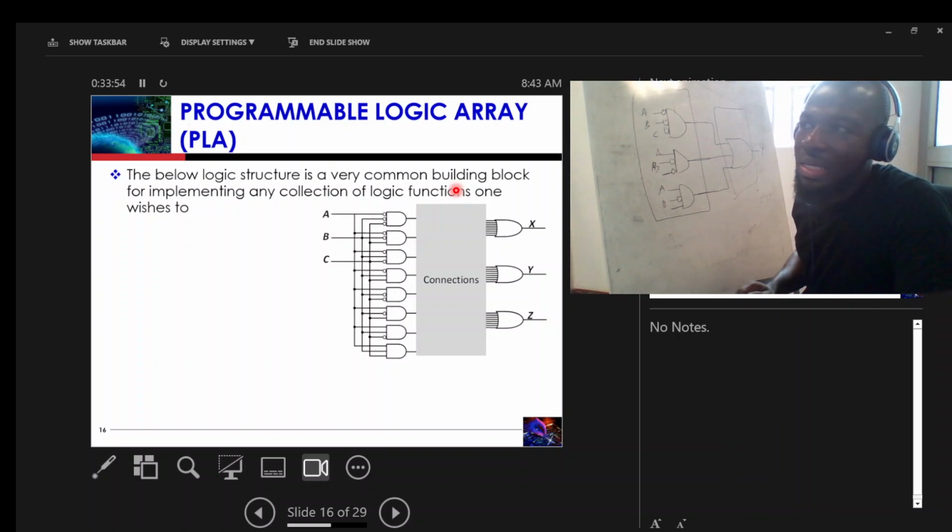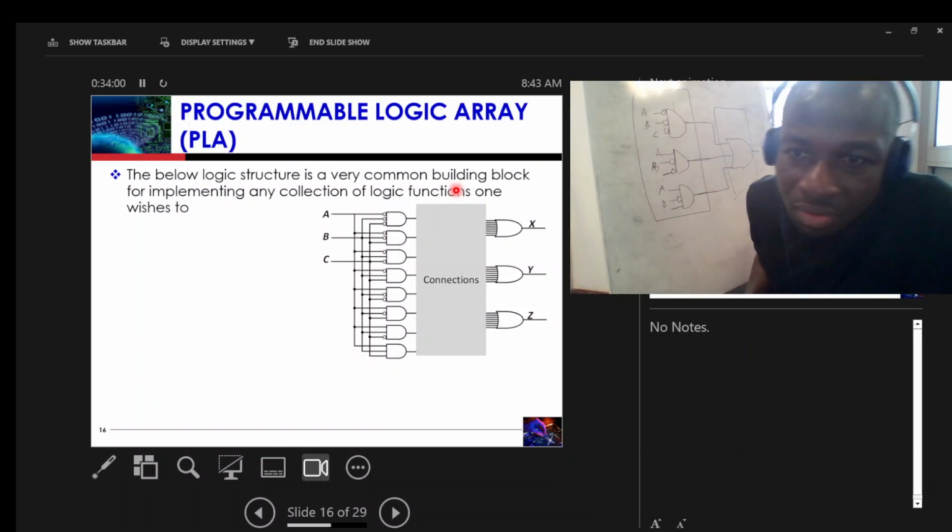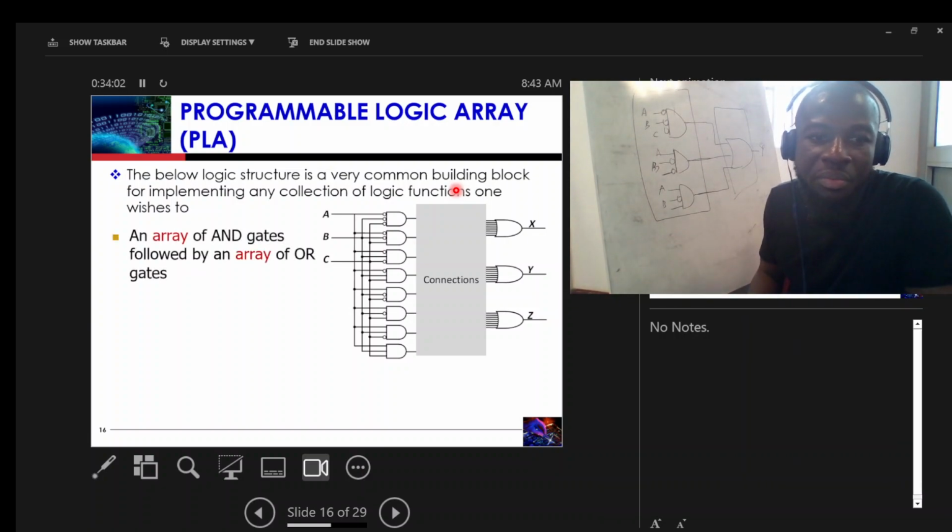Right now, the sum of products or the PLA can be used to actually design any logic function we want. The first thing we need to note is that it consists of an array of AND gates followed by an array of OR gates. As we can see in the diagram here, we have an array of AND gates and then also followed by an array of OR gates.